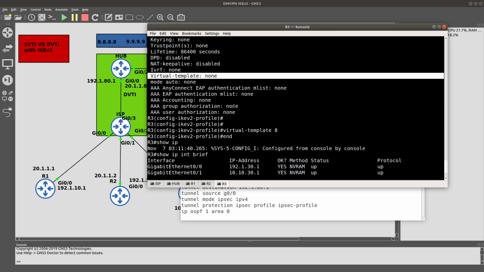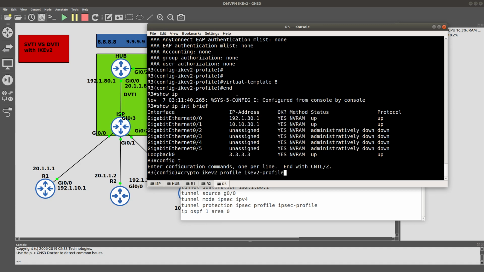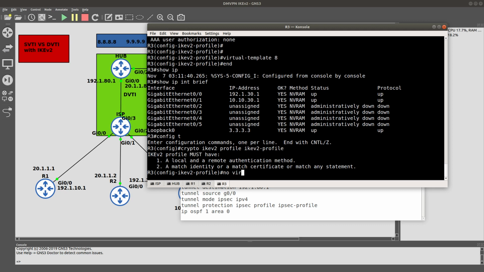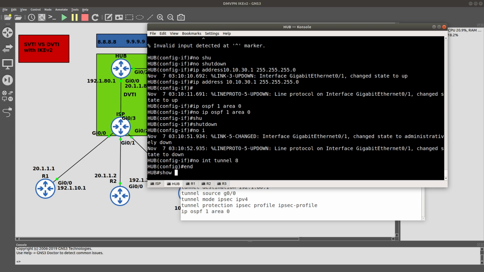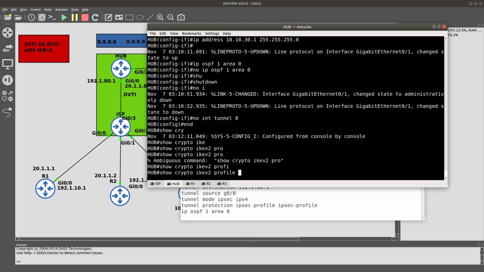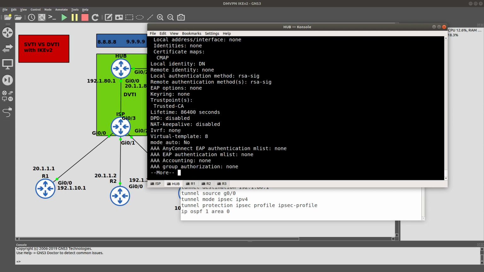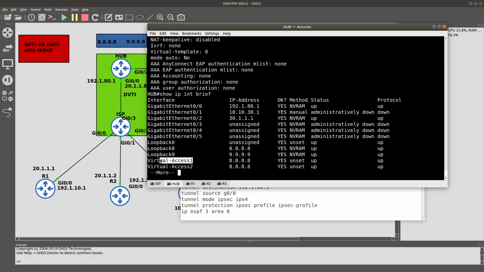Oh, I keep messing it up. Config T, go back over here, no virtual template 8. Okay, the hub is the one we want to do, and show crypto IKEv2 profile. Verify that that virtual template is in there. Okay, it is indeed there, so nothing should have changed. If you do a show IP interface brief, sorry for the confusion and everything I'm doing. Okay, Access 1 is there.